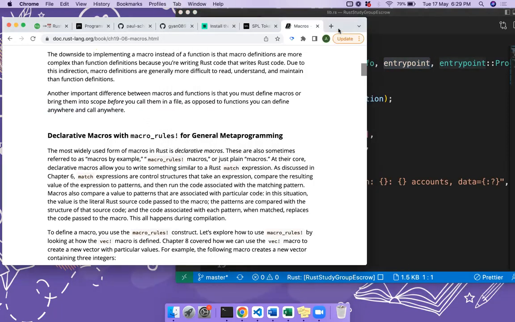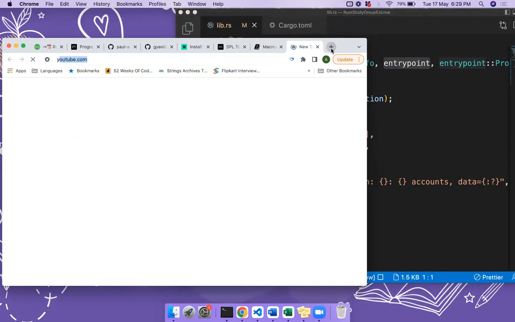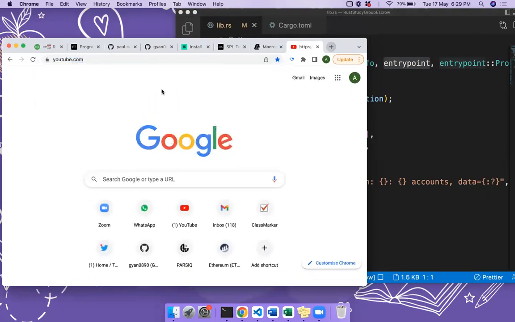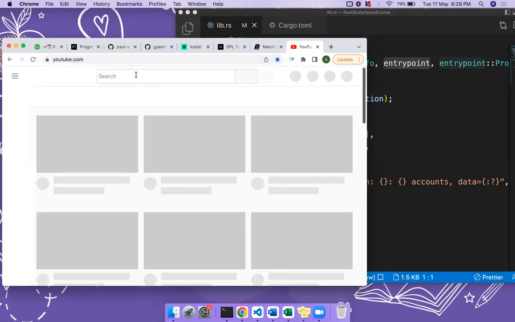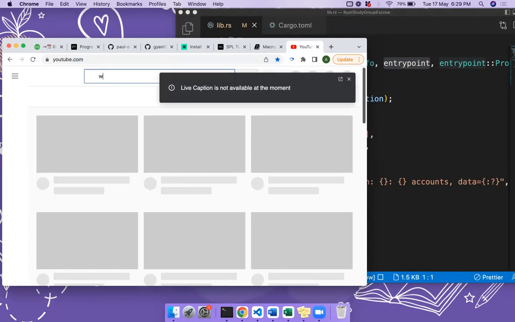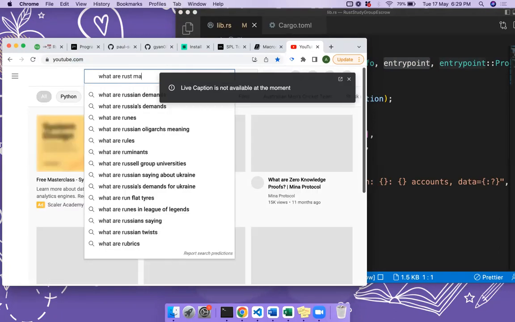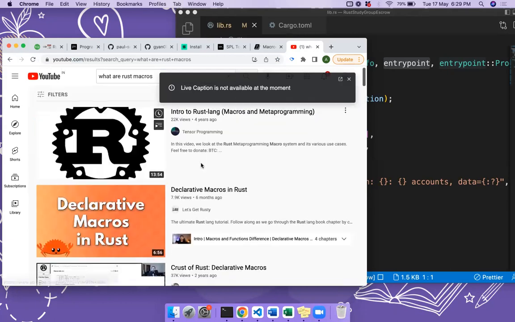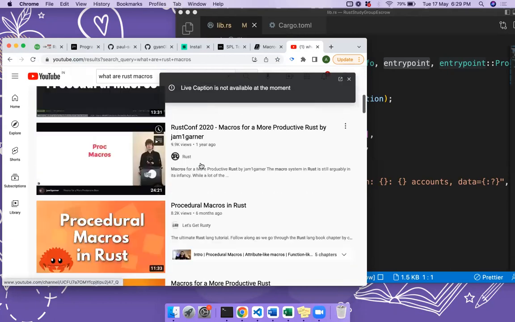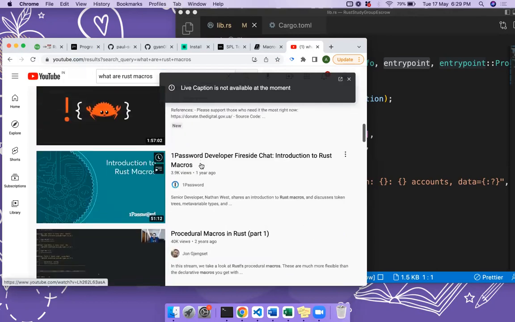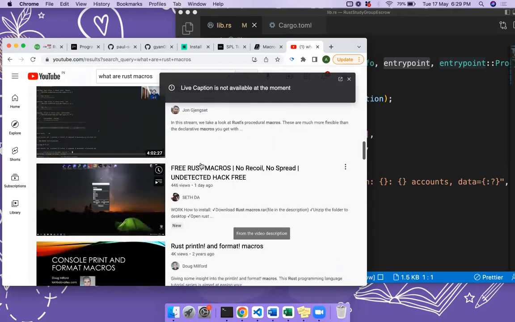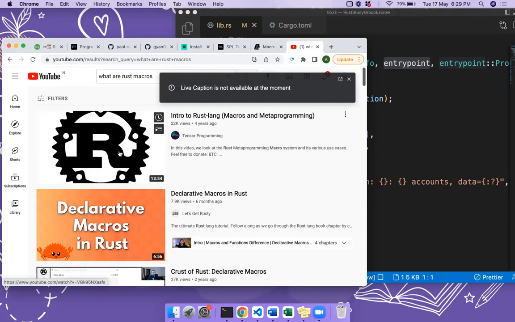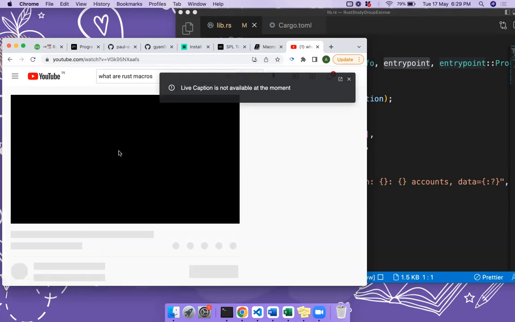There is a playlist on Rust concepts which has macros. That is our favorite playlist. Okay, let's try this one.